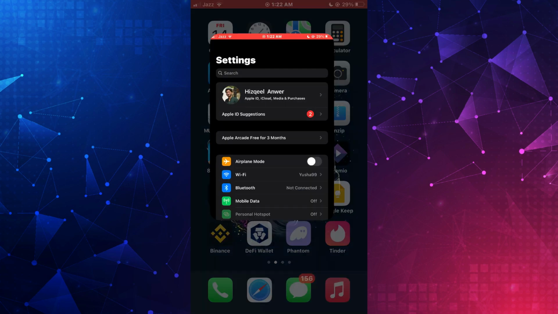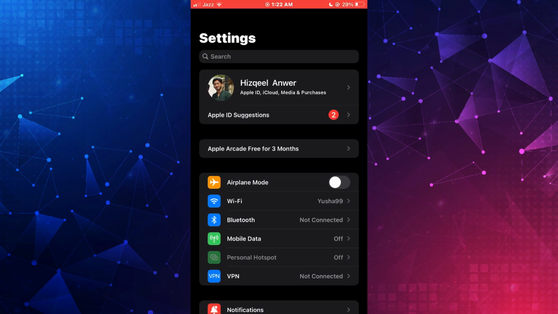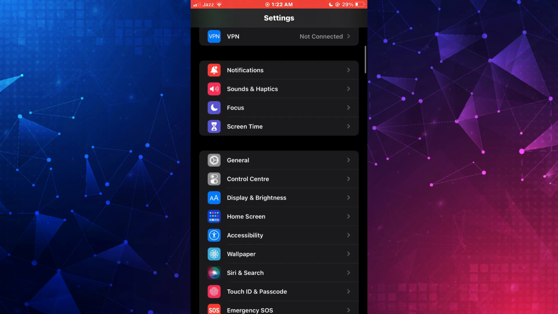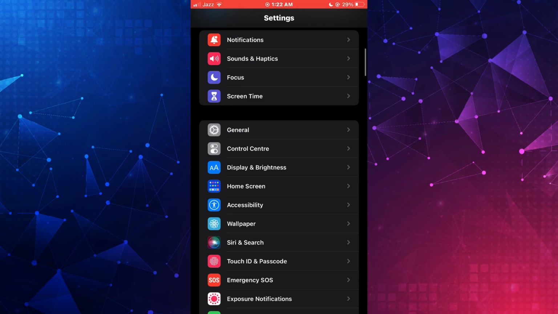First things first, unlock your iPhone and find the Settings app. Give it a tap and scroll down just a little bit. You're looking for the Screen Time feature, so once you spot it, go ahead and open it up.